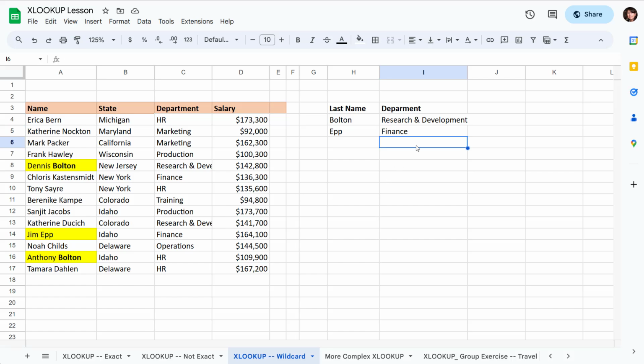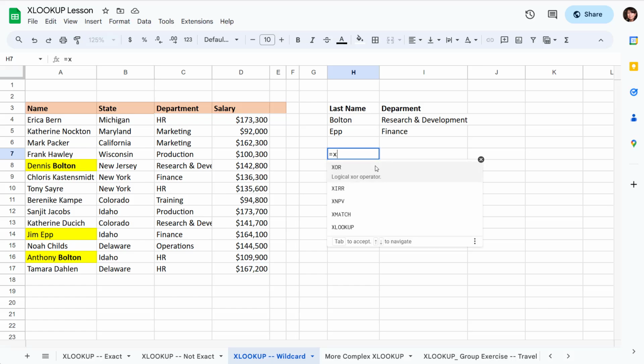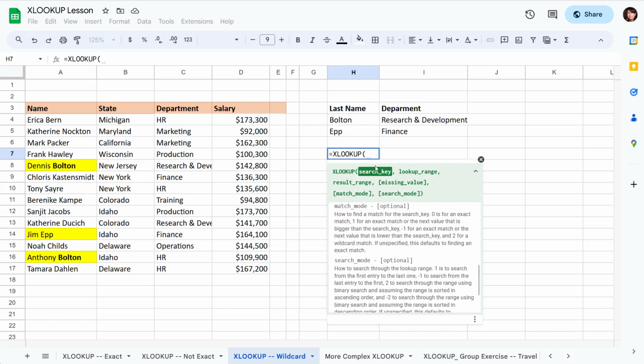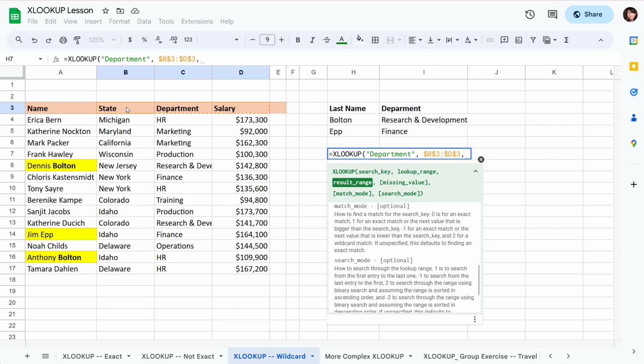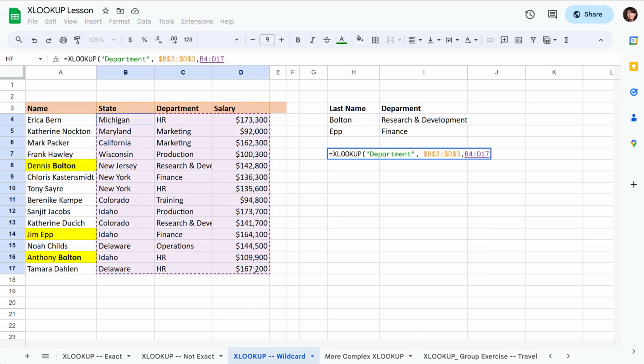In the next lesson, we're going to discuss a much more complex example using the XLOOKUP function. Before we get to that, let me show you how the XLOOKUP function, unlike the VLOOKUP and the HLOOKUP, doesn't just have to return one number or one value. Let's say we're looking here for department, and I want to look for it in this set of entries right here, but what I want to return is this whole range here.